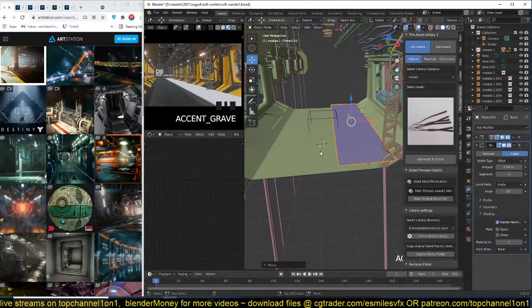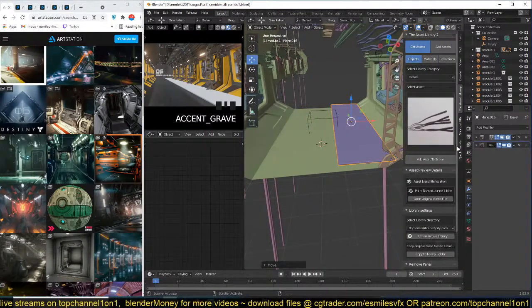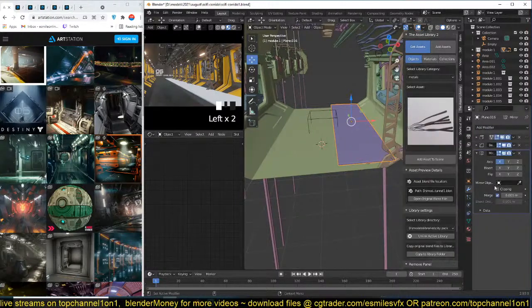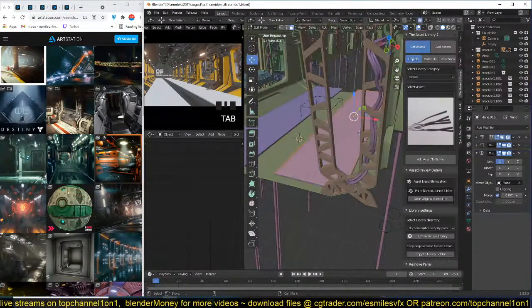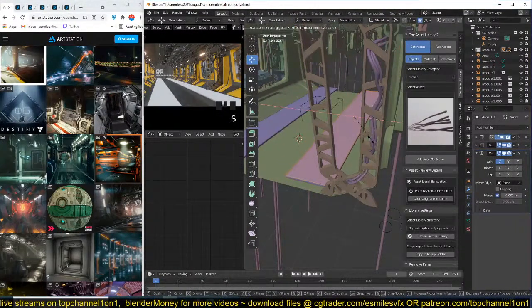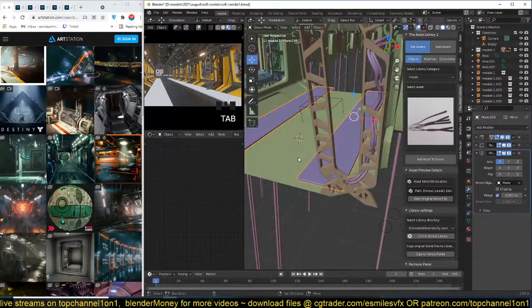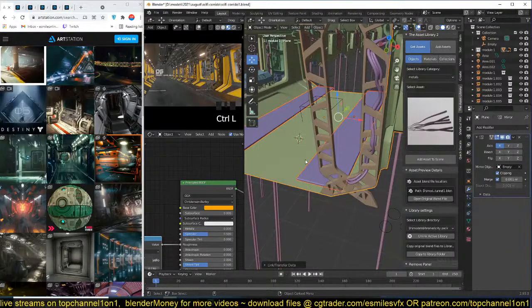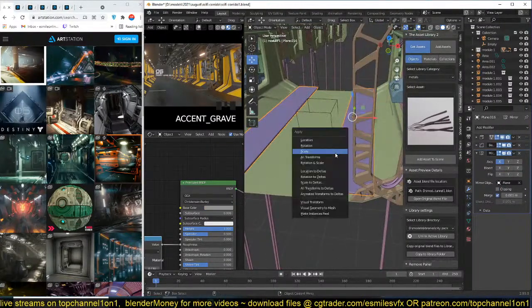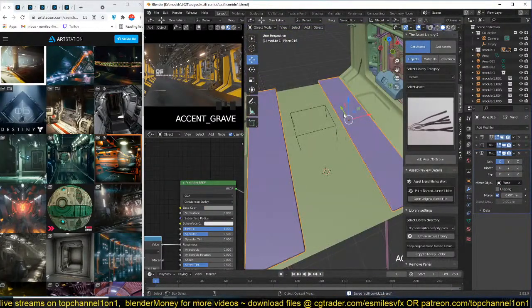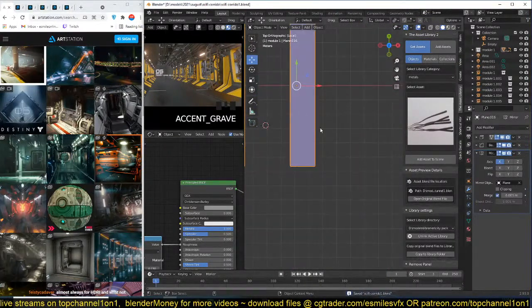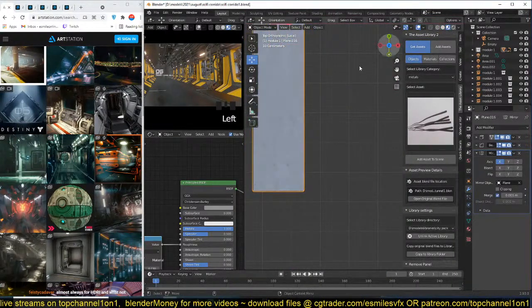Let me just also give this a mirror. And scale this on the x-axis. Give it the same material. Like that. And now what I want to do is I want to detail this a little bit better.